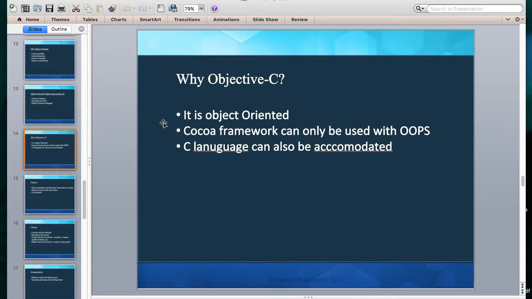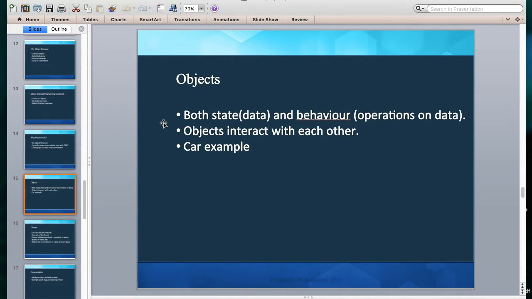First thing, the main framework we would be using in our iOS would be Cocoa Touch framework, which can only be used with the OOPS concept. And the second thing is, C language can also be accommodated. So Objective C is nothing but a superset of C that uses the libraries of C, as well as Cocoa Touch framework to make iOS applications.